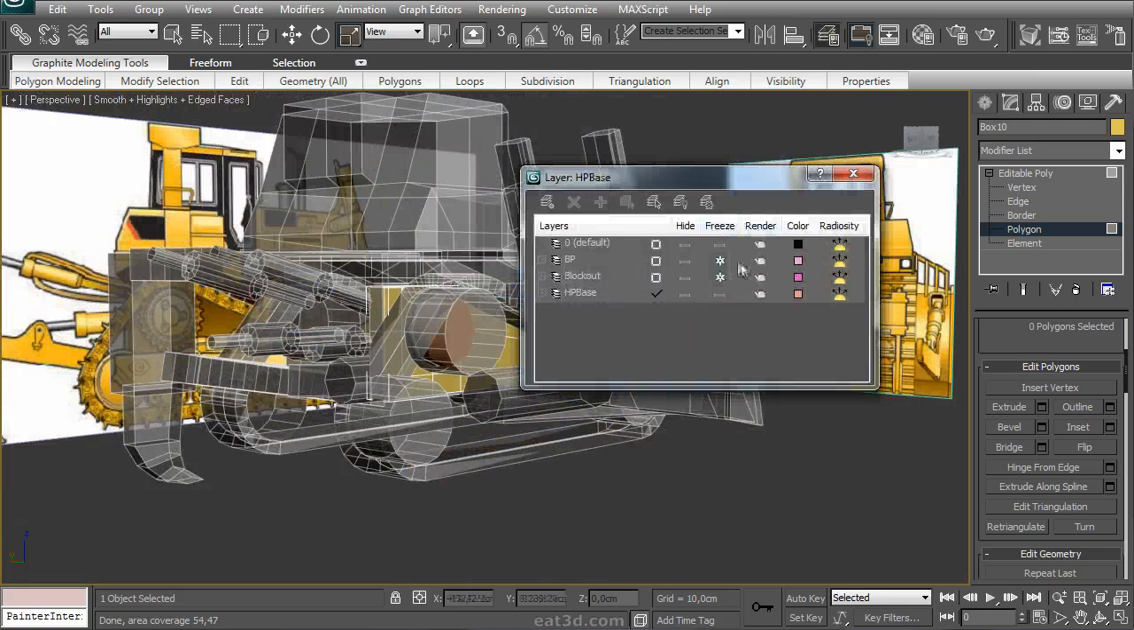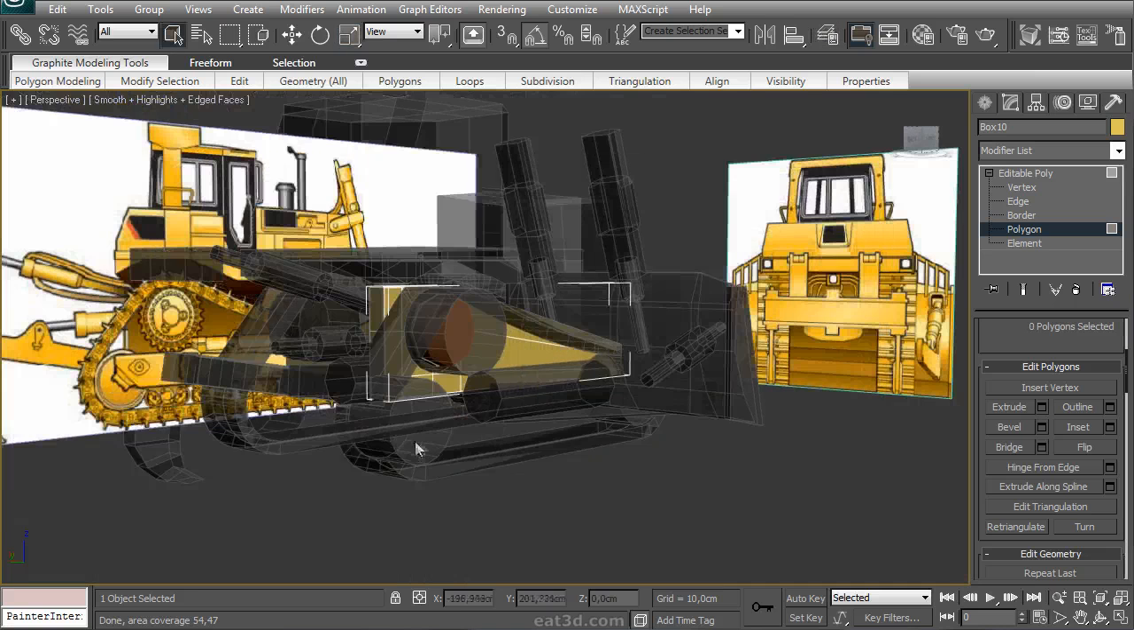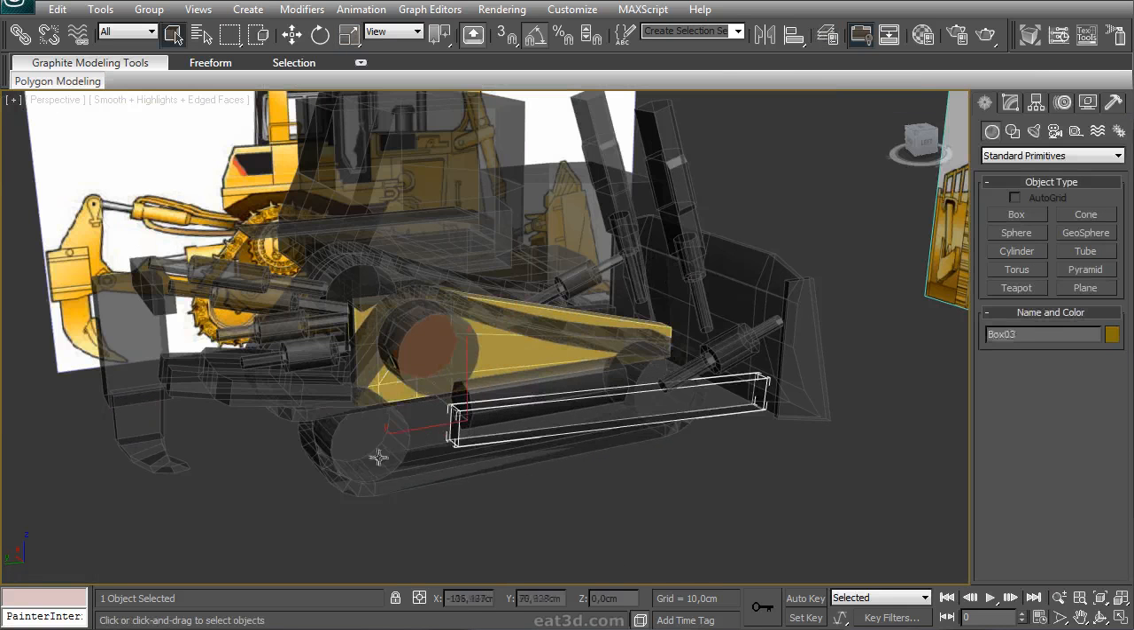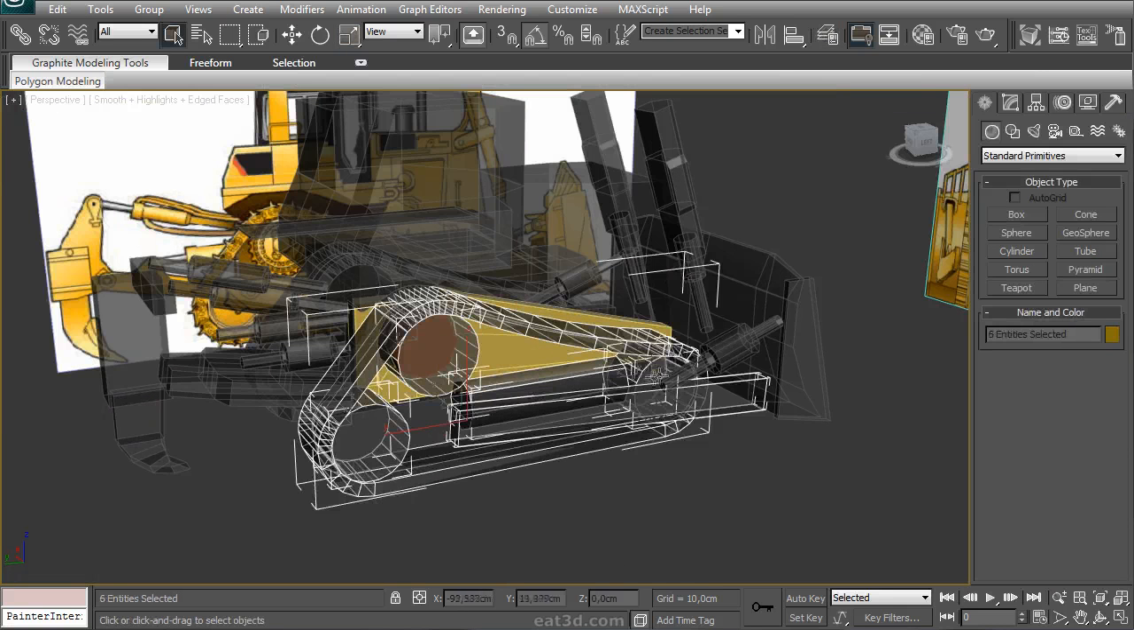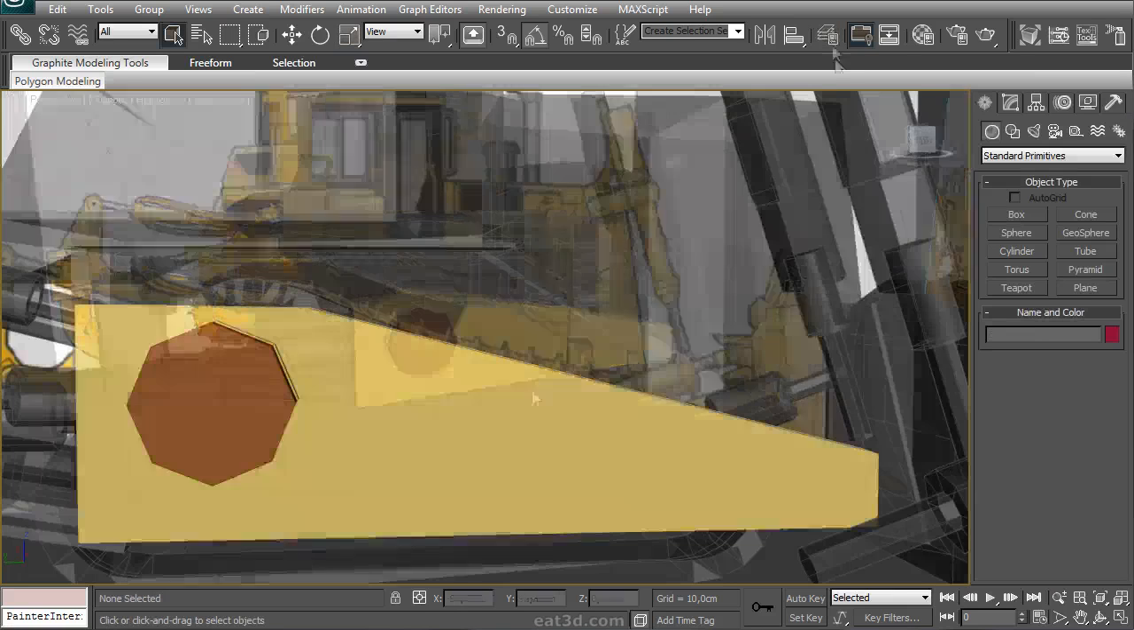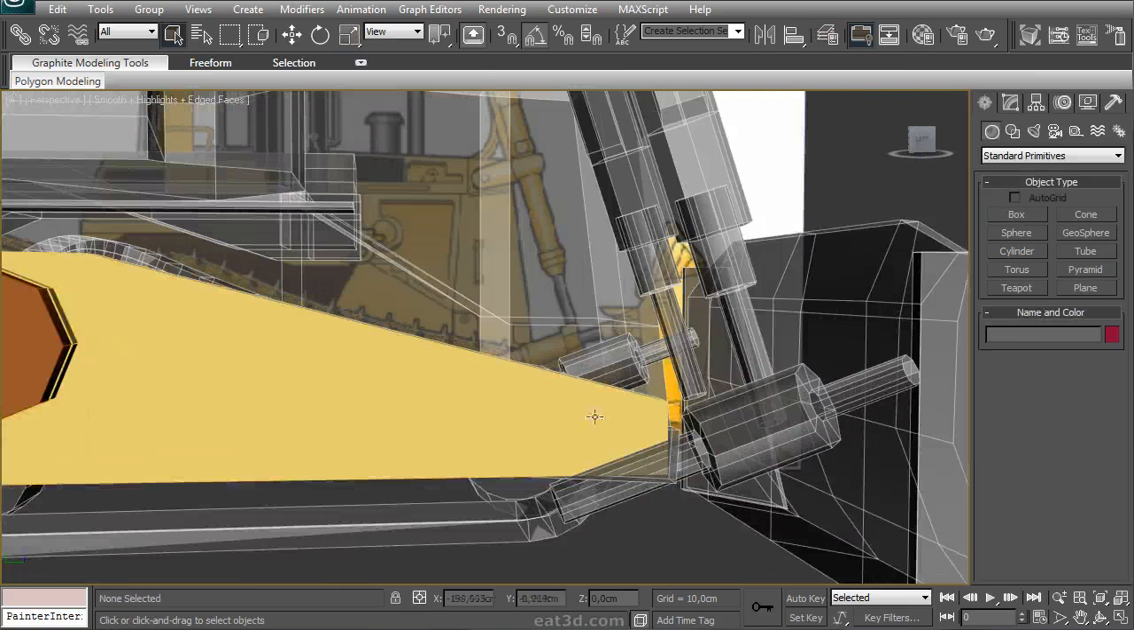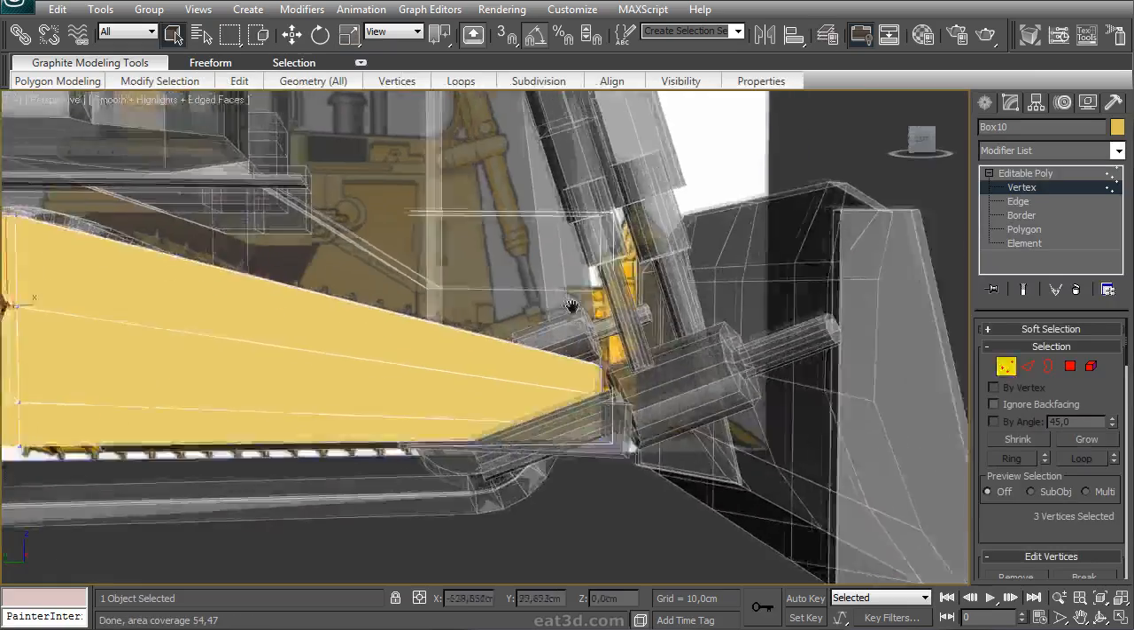And I'm a little bit bothered by these X-ray parts that are sitting in my way. So I'm just unfreezing the blockout layer, selecting these parts and hiding them. Once that's done, I refreeze the layer and continue my work.